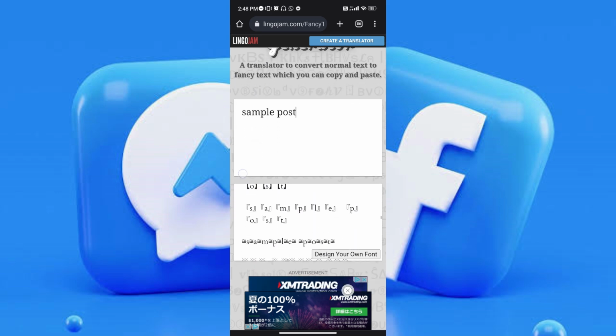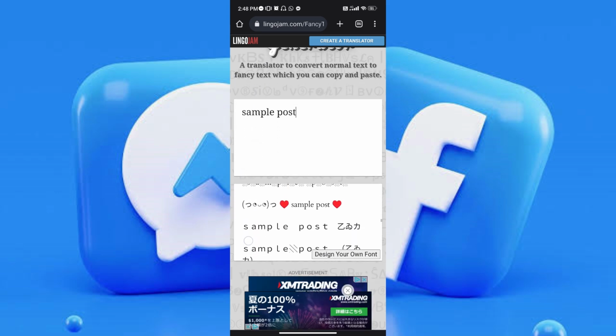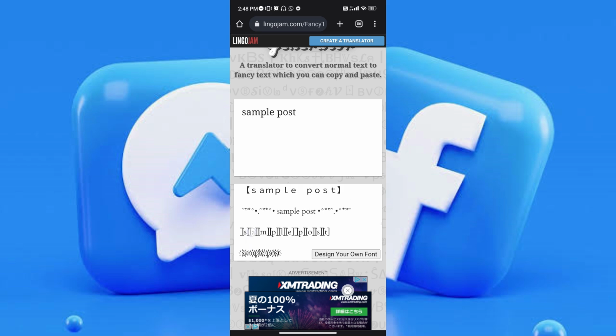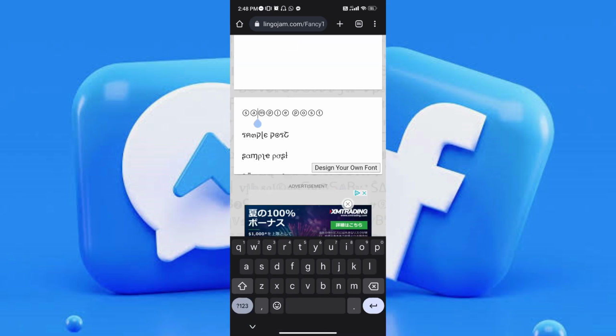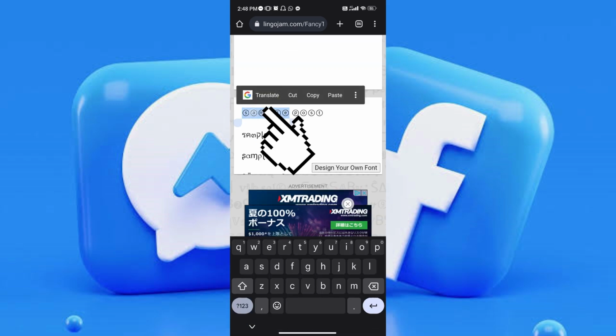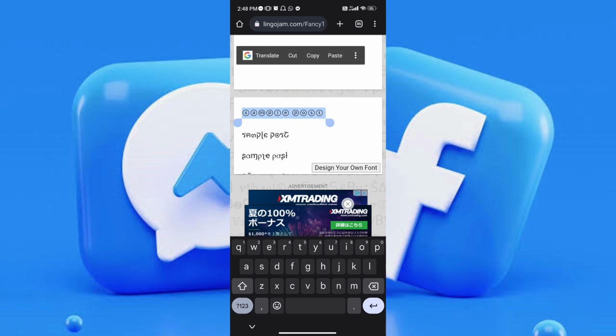All you have to do is to select the font that you'd like. Let's say I'm gonna be using this one, and tap and hold, and then a prompt will show in which you can translate, cut, copy, or paste. Of course, we're gonna copy or cut.